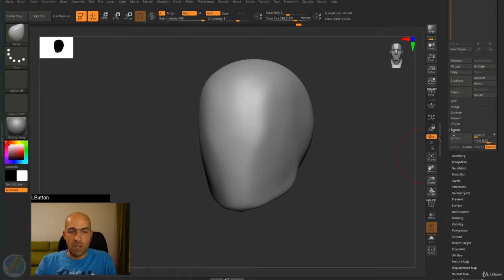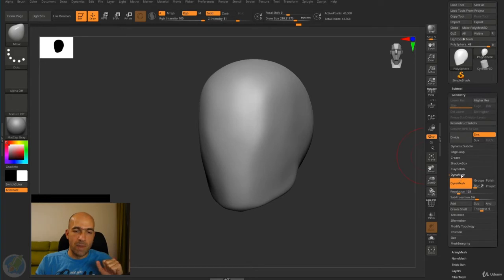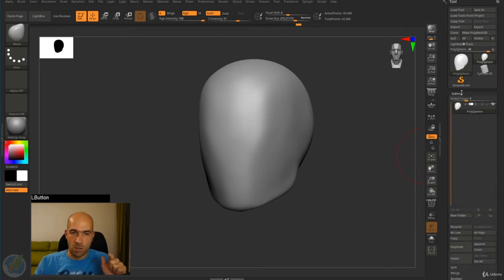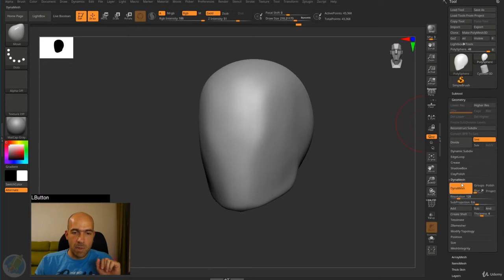We go to Dynamesh. By the way, Dynamesh is pretty important, so we will get to it right away. Dynamesh is in the geometry menu, which is under the subtool menu. So subtool menu, and then we close it and open the geometry menu, which is in the tool menu. Everything is in the tool menu for now. Then we go to Dynamesh. We find it in the beginning here, in the middle.